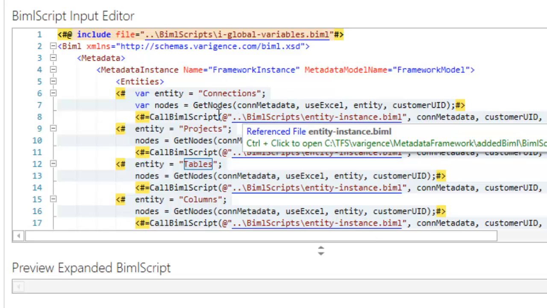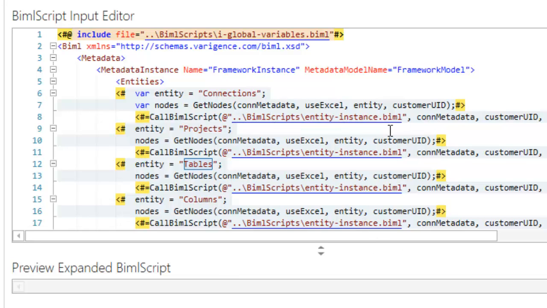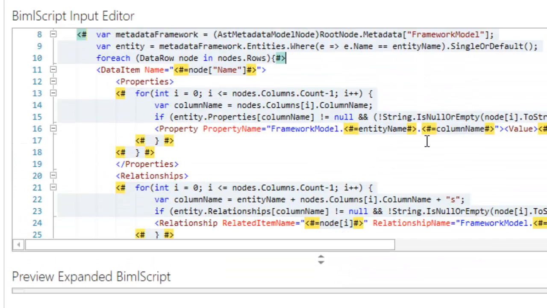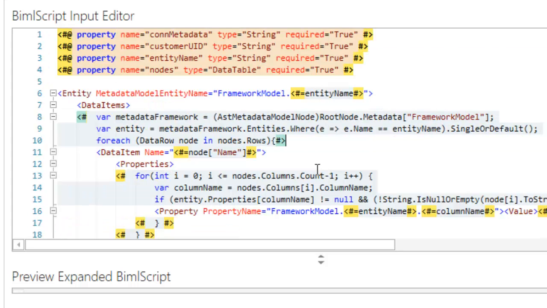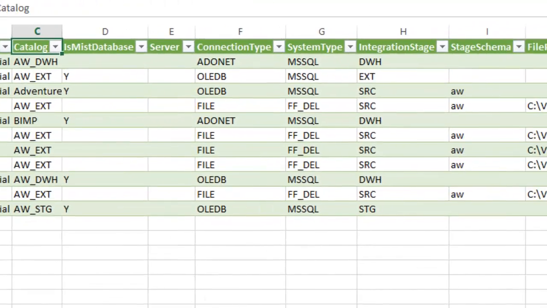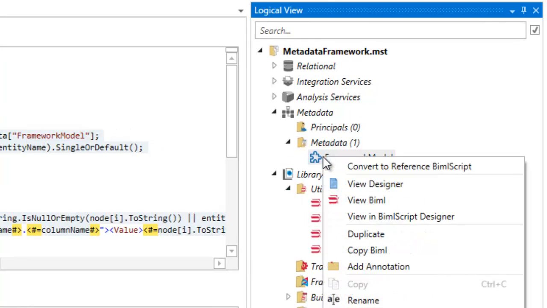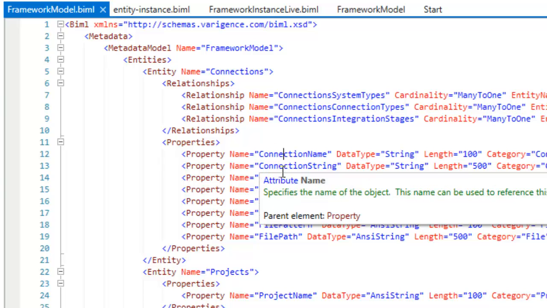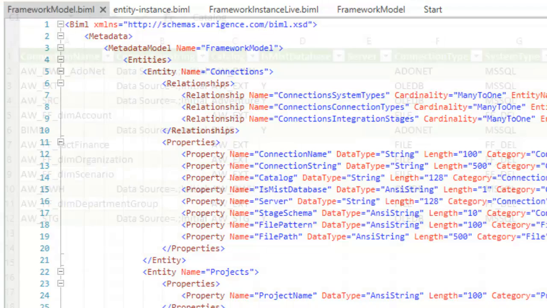Then I just use that to call a BIML script of entity instance. What that entity instance does, I'll show very quickly. It's just a call BIML script, and as you can see, there is not a lot of code. It dynamically goes through and reads the table, reads all of the header information, and then matches it up. What I mean by that is if I'm in my connection and I find a connection name here or a connection string there, catalog, it will match that to whatever I have defined in my framework model here. If I look at the BIML here, it goes and asks: is the connection name equal? Is the name of the property equal to the name of the header in Excel? And then it brings all of that metadata in for me.